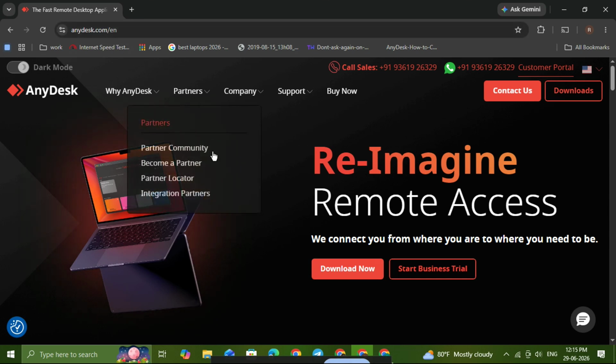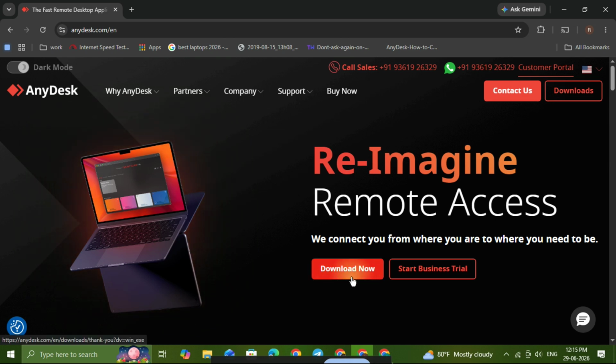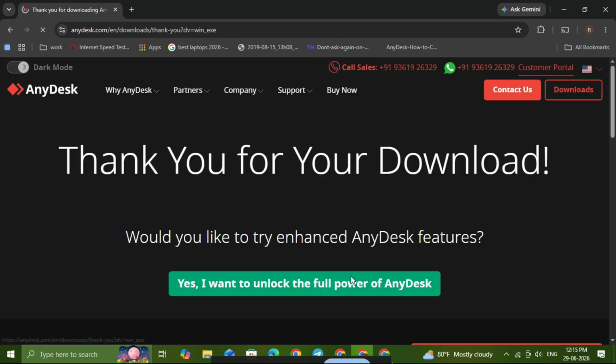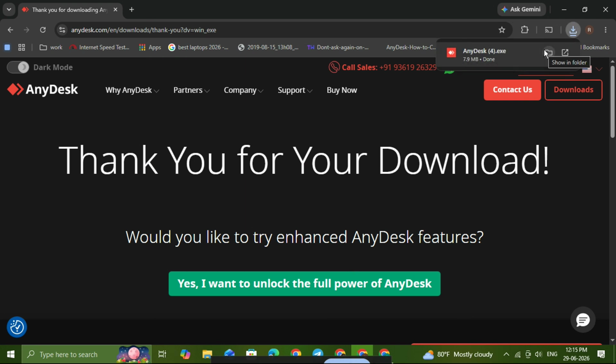After the website loads, you should see the download option right away. Click Download Now to begin downloading the installer. Your browser may ask you where to save the file, or it may automatically place it in your Downloads folder. Either way, wait for the installer file to finish downloading completely before moving to the next step.